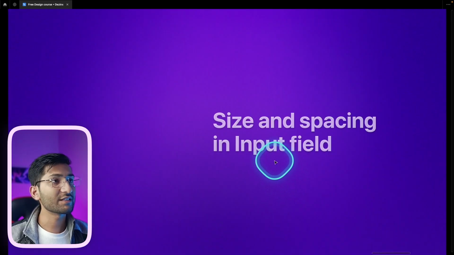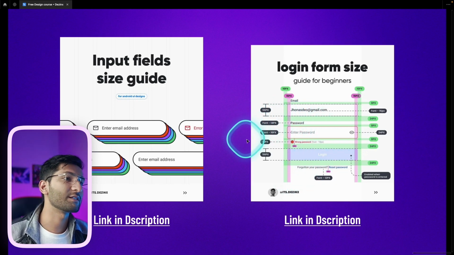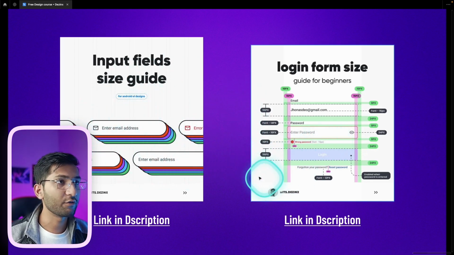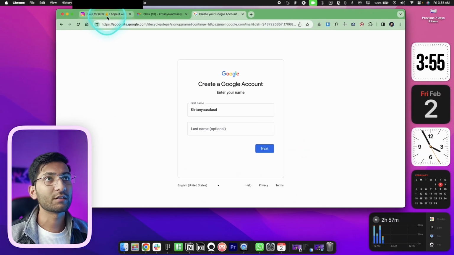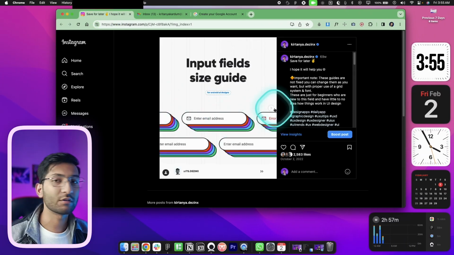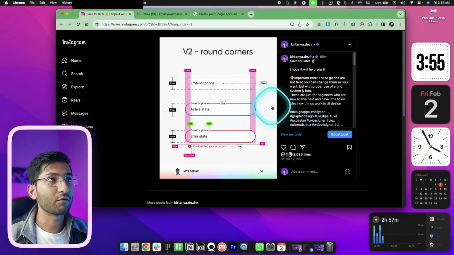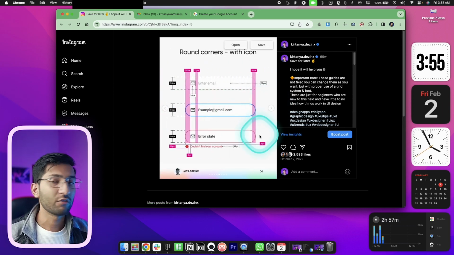Now next we have the size and spacing of the input field. If you want to learn about size and spacing of input fields, go to my Instagram, the link is in the description. Here I have created a detailed post about what the size of the input field should be. You can go and refer to that, and here I have a login form size guide. Just go to my Instagram, scroll down a bit and you will find this post. The link is in the description. You can go from there also. Here I have shown you all types of input fields, like the floating label, the rounded corner version, and the with icon or without icon version. You can just go and refer to that.